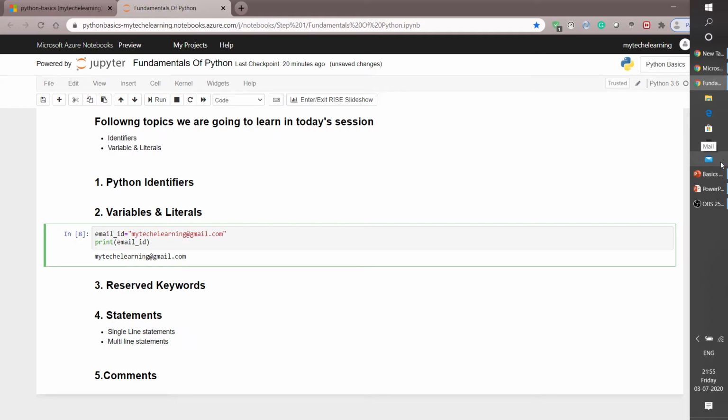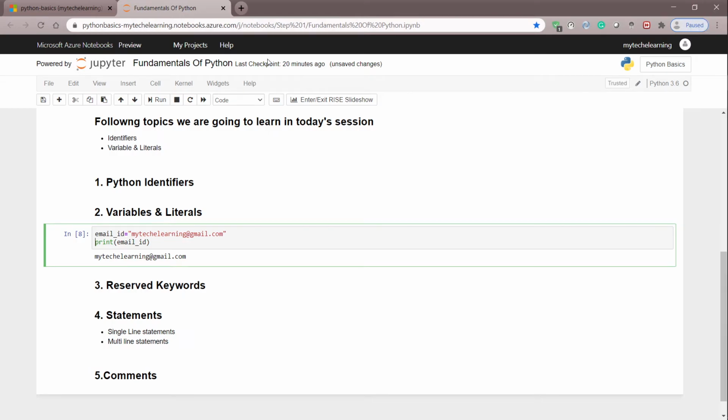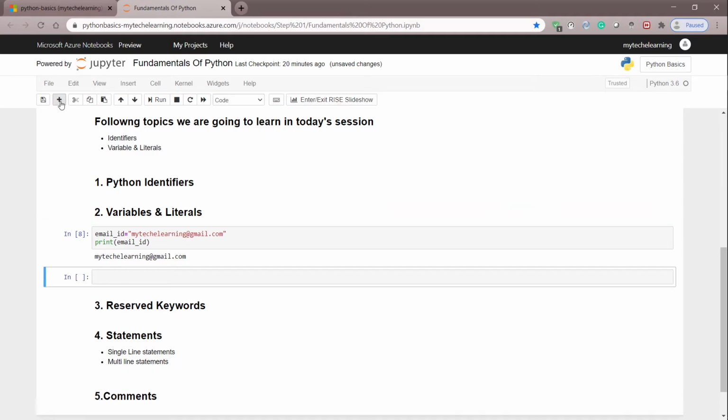Guys, let's see a few more examples for assigning the variables. Let me add here. Let's say you want to define a comma b comma c is equal to, okay, apple comma banana comma cherry.